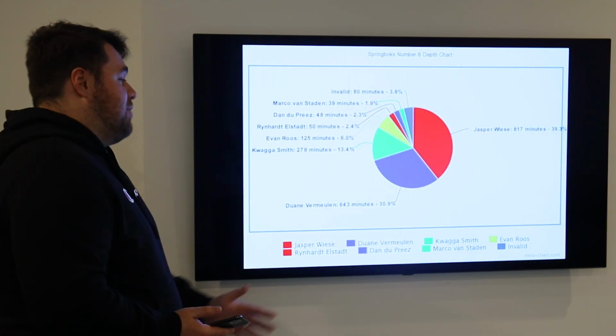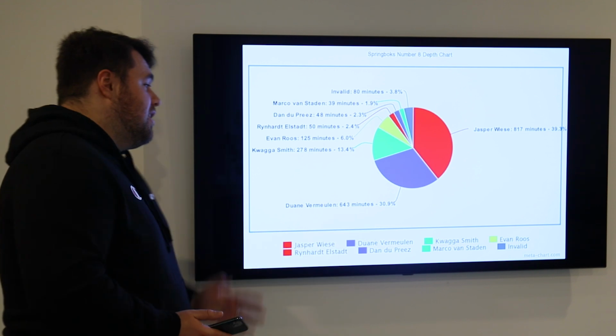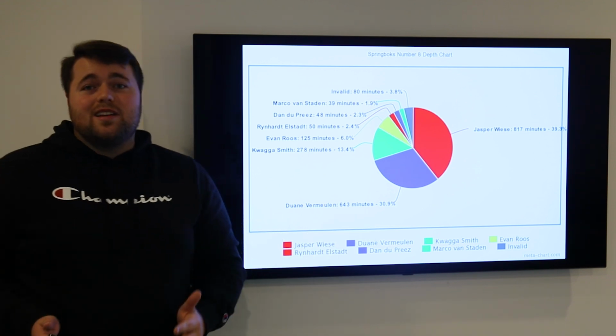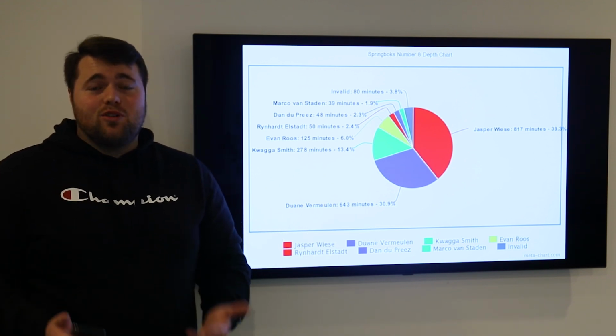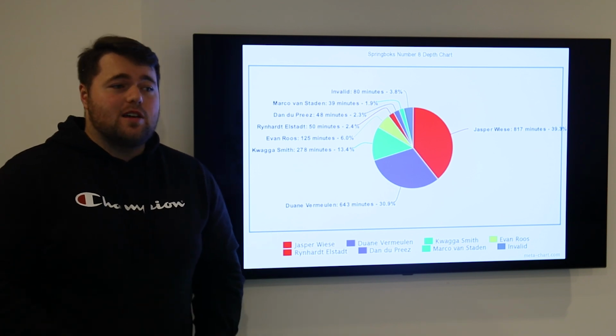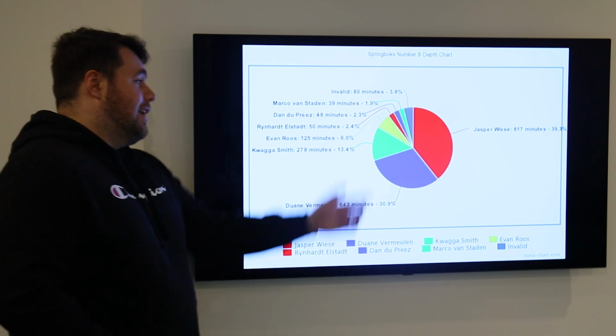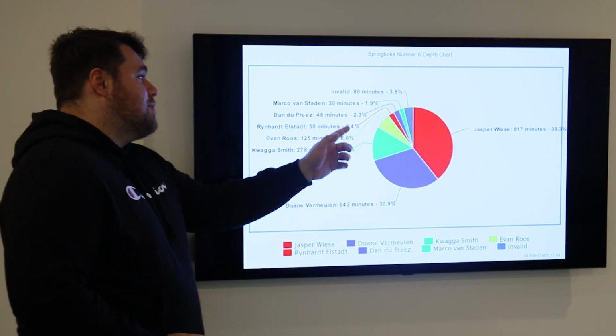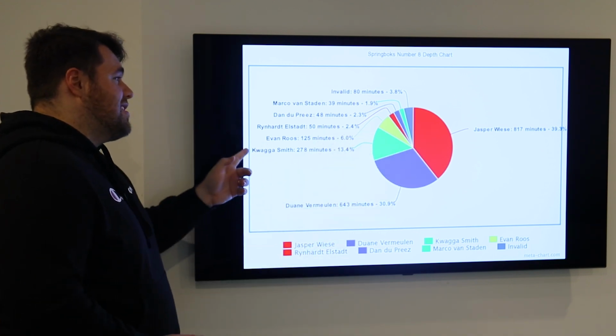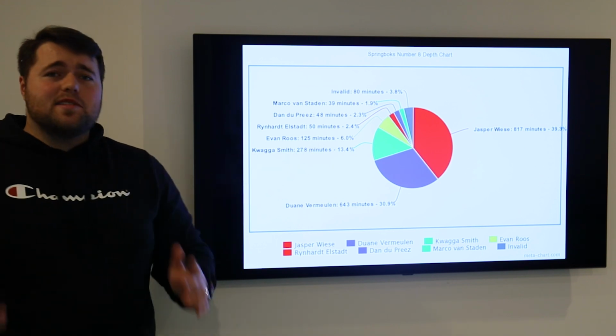Over to number 8, Jasper Wiese has overtaken Vermeulen. Vermeulen's had a problem with injury. He's definitely played past his prime, so with Wiese overtaking him, I'm not as worried if Vermeulen gets injured or something. This guy is the clear first choice at number 8. Kwagga Smith is the clear third choice, and Evan Roos is starting to stick out as the 4th choice.